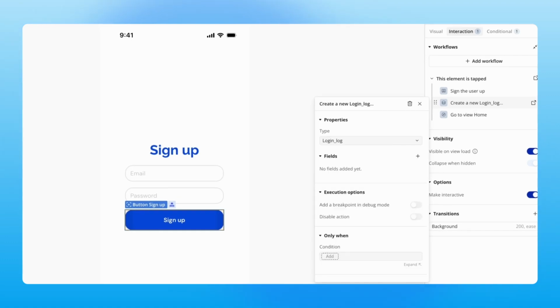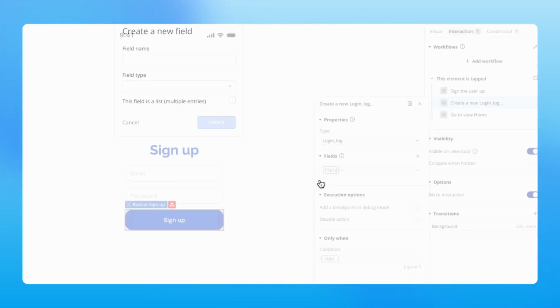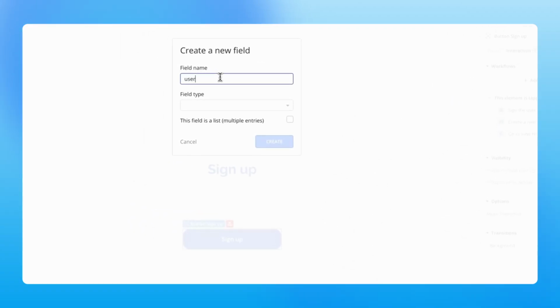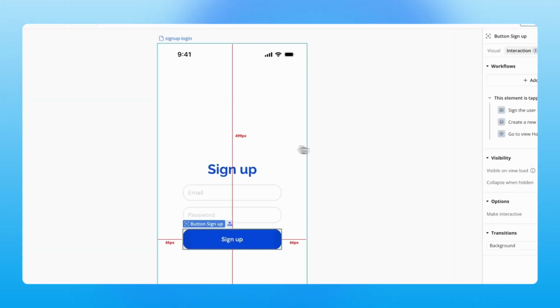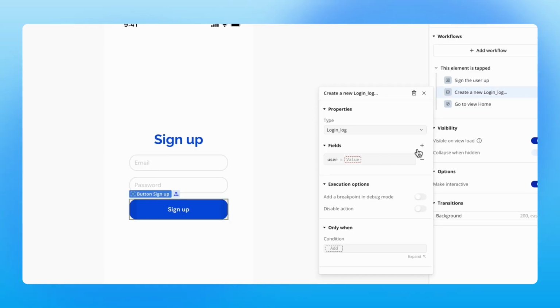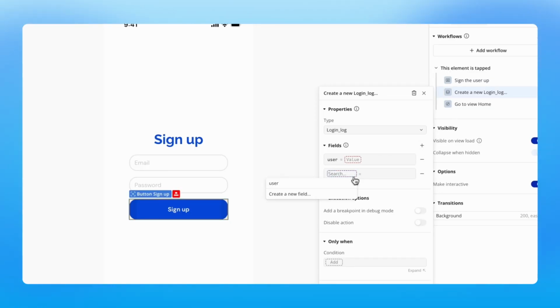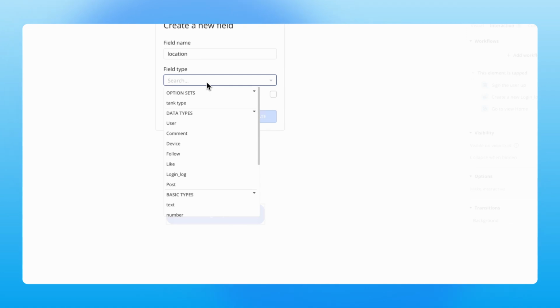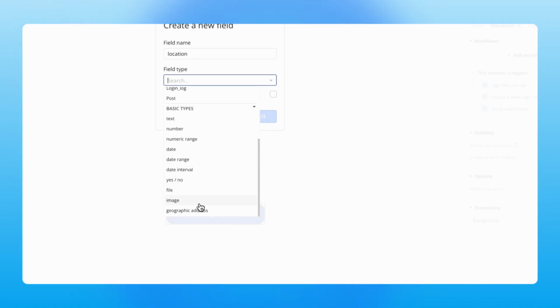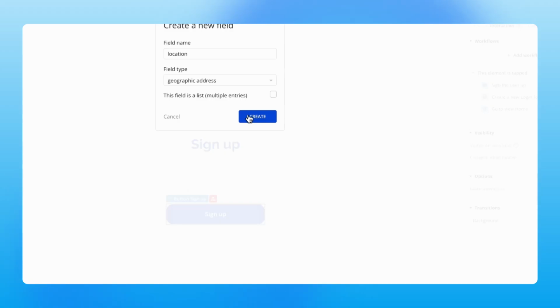So I'm going to open up that new action that we created, and under login_log, under fields, I'm going to create one new field, and I'll just call it user, and it will be type user. And let's do it one more time. I said we wanted to create 2. This will be another new field that we'll call location. And this is going to track geographic address. It'll be field type geographic address.